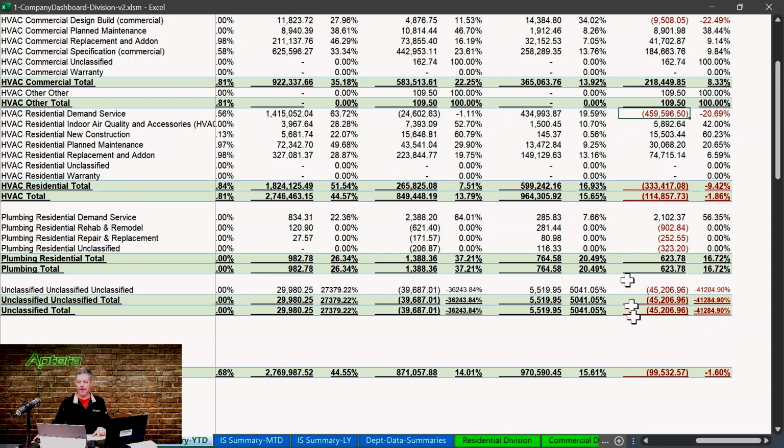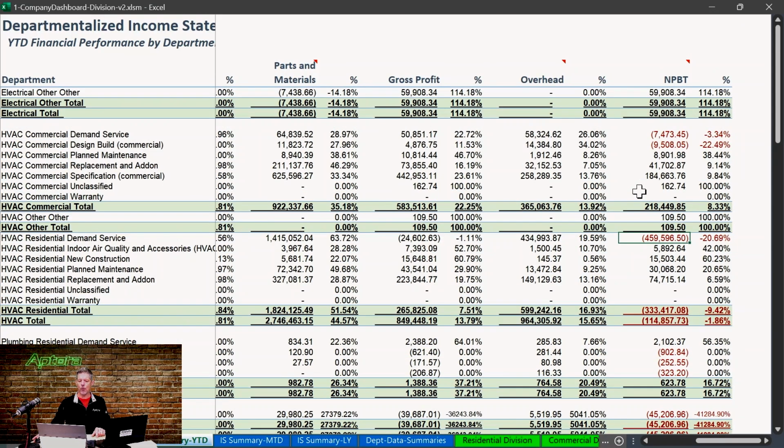So even though this company seemed to be profitable, we noticed that EBITDA and net profit didn't line up. We looked further and found out we had a loss month to date, and we had a loss last year, or we had a loss this year. We kept on digging. We found out the net profit in our residential demand service department is deep into the red. We would not have known that with QuickBooks. We wouldn't have had that kind of information available to us.